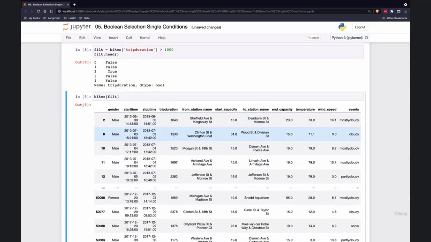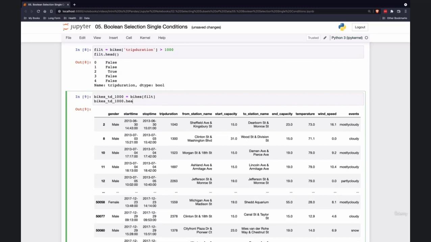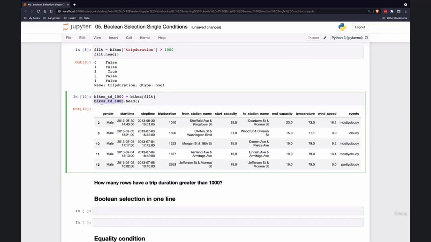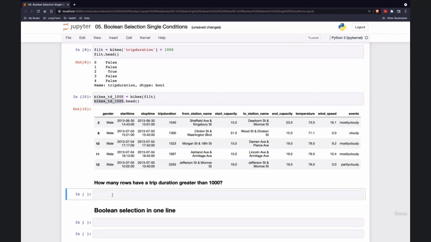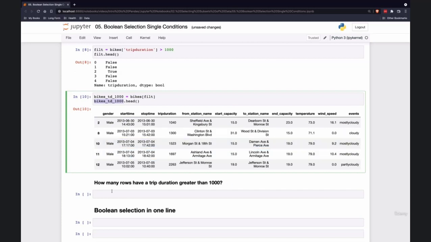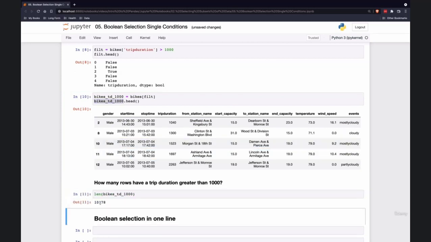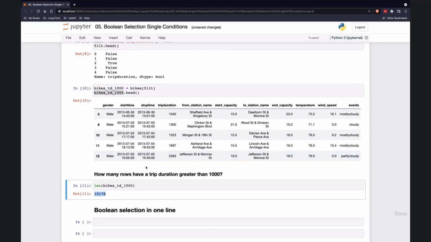What you should do is verify that all of these are greater than 1000. So we can make a new variable and say bikes TD, for trip duration greater than 1000, like that. And now we've saved our result to another data frame that has just those trips greater than 1000. One little question here: how many rows have a trip duration greater than 1000? Well, we could just take the length of this. We see here, all right, 10,178 meet that condition.